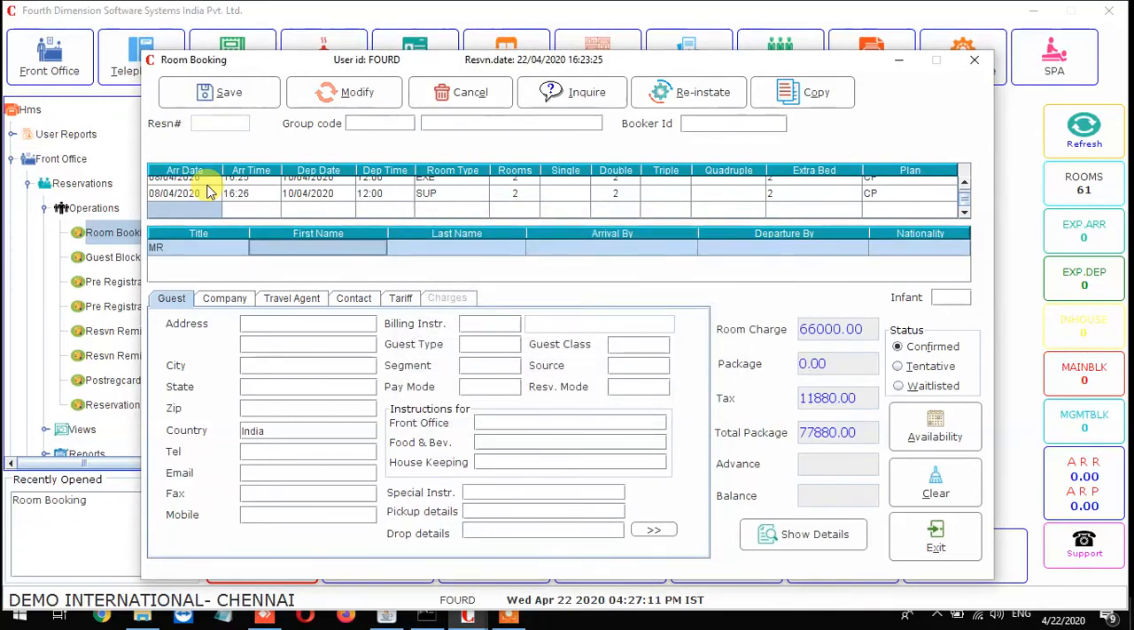Suppose Mr. Mohammed is coming. Enter the last name, and arrival by, so where he is coming from. He is coming from Chennai, and where he is departing to, so he is going to Mumbai. And nationality, so which nationality, Indian or any other country.